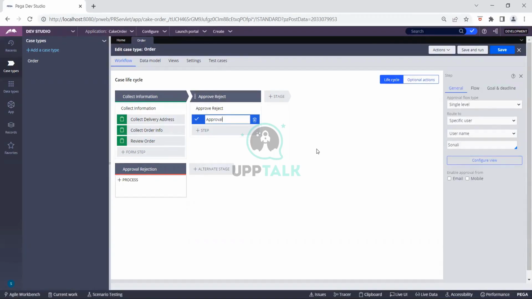Collect information. Collect information after approve or reject. When it is approved, we'll collect some payment information. On the next stage, you can add payment information.